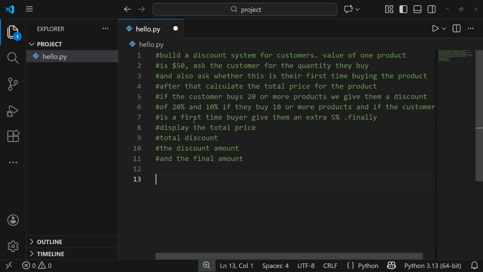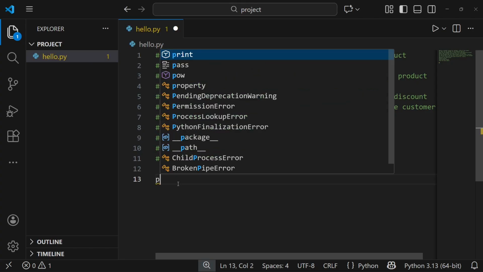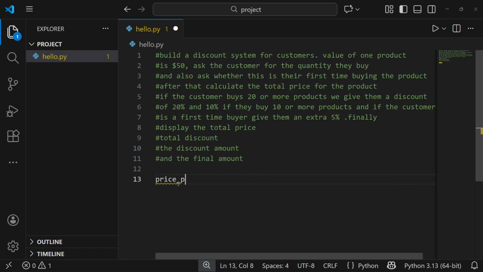So we are going to start by declaring the price per product. It says value of one product is $50. So we set price per product equal to 50. I'm going to clean this in a moment, so let's continue to solve this problem.